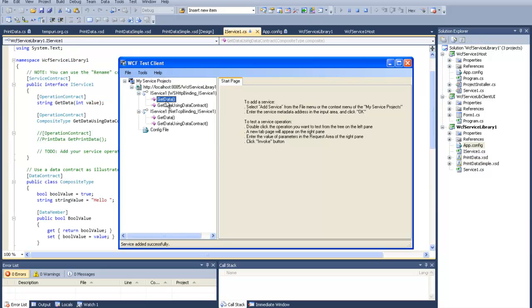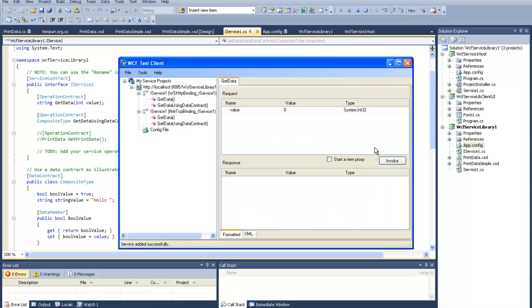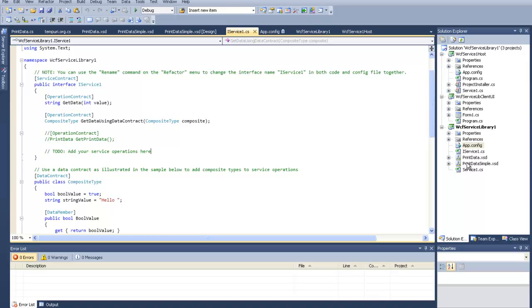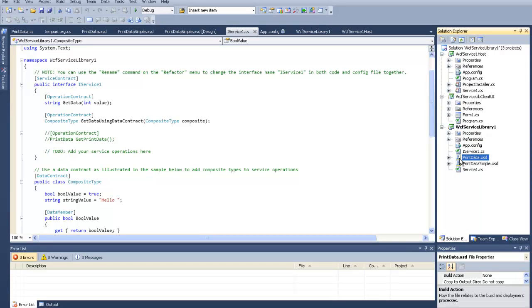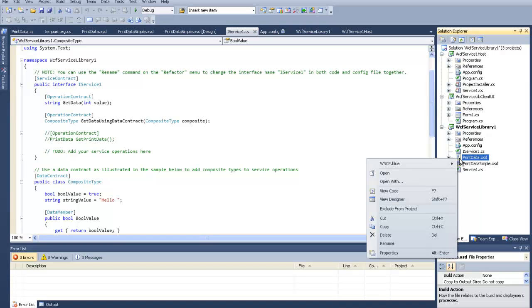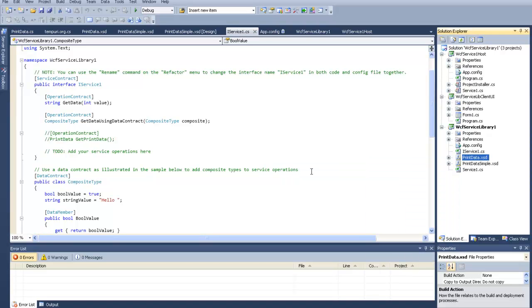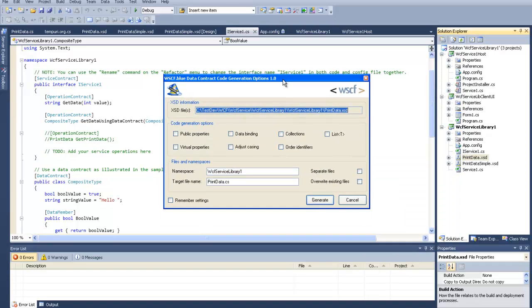So these are the methods, GetData and GetDataUsingDataContract, and we can invoke these methods. Now imagine if we have schema first and we want to develop these data contract types based on those schemas. So we already installed the add-in. We will just add our schema file into that project, and when we right click we get this option WSCF.blue, and in here there is an option called generate data contract. So we see this dialog, and in here we can select some of the options.